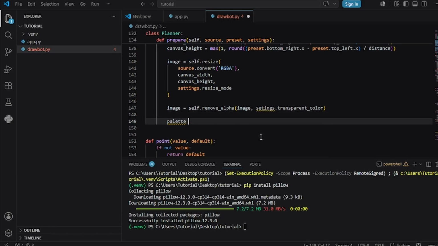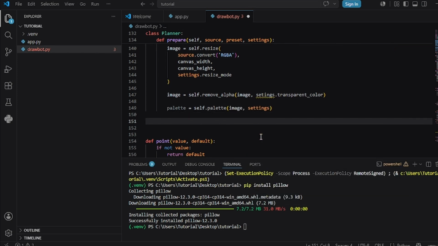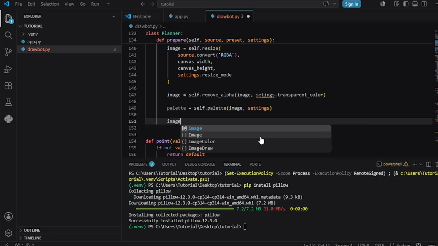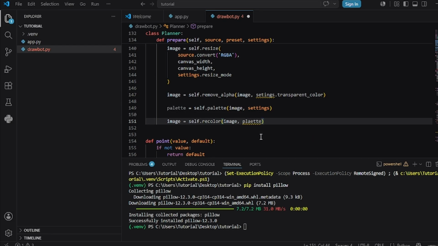And then palette equals self.palette(image, settings). So basically it extracts the requested number of hex colors, and then image equals self.recolor(image, palette). So it replaces every original image pixel with the nearest palette color.